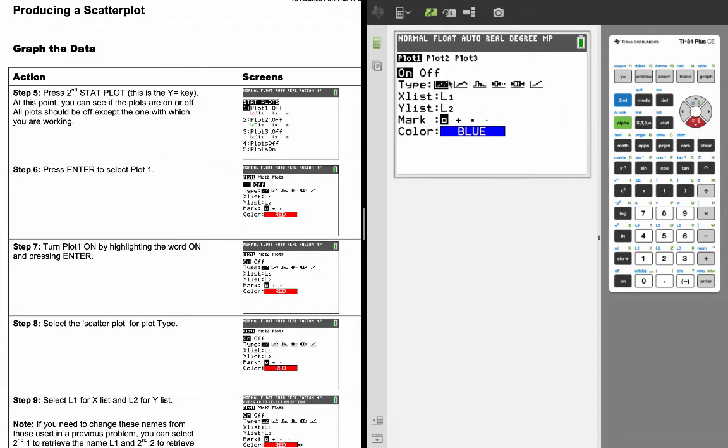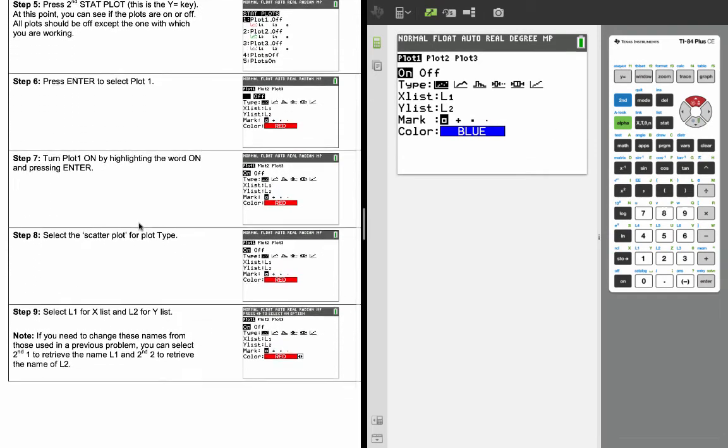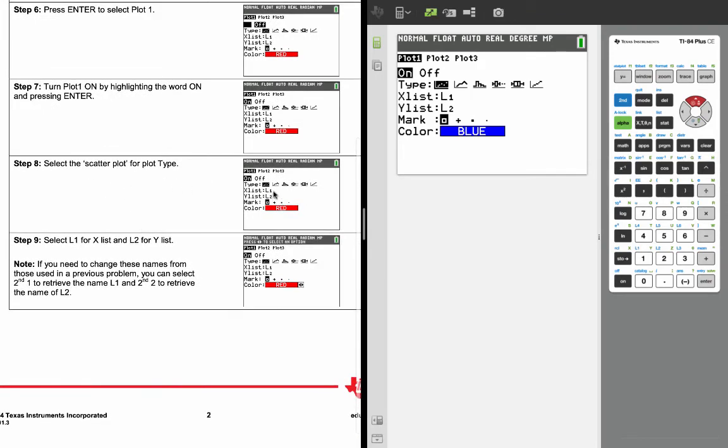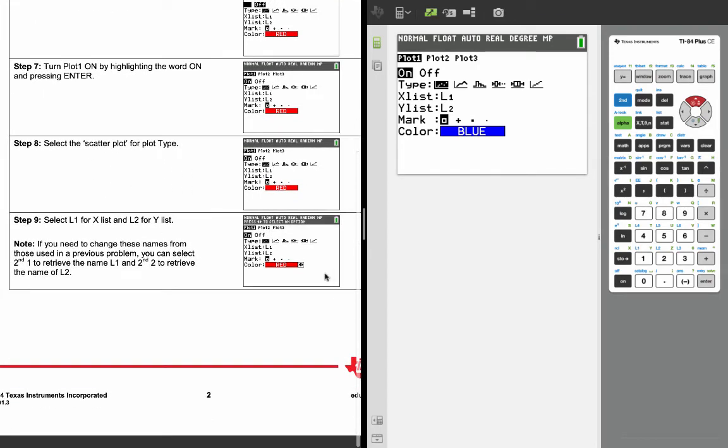And then it's a box. You can do whatever you want. You can have a box or a plus or a block or a dot. And mine are blue. If you have an older calculator, you don't have color options. But now my plot is on. Okay. This went through making sure we're on scatter plot, and then it went through the types of lists. Okay. Let's see what's next.